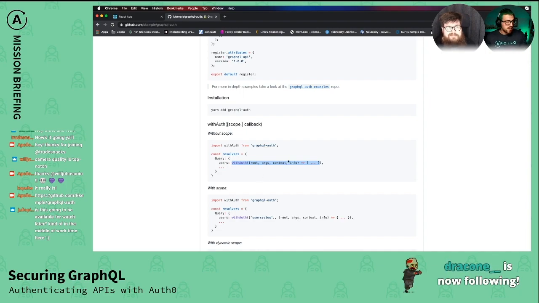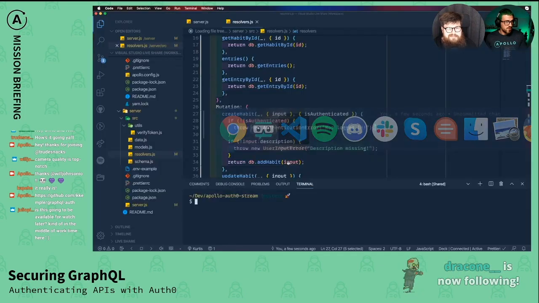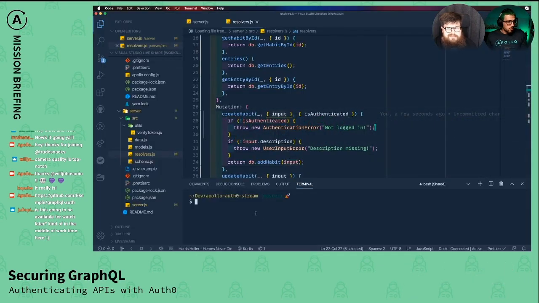So I guess the next step would be to jump back to VS Code. We have a terminal open. Do I have access? I don't, so I'm going to request that.